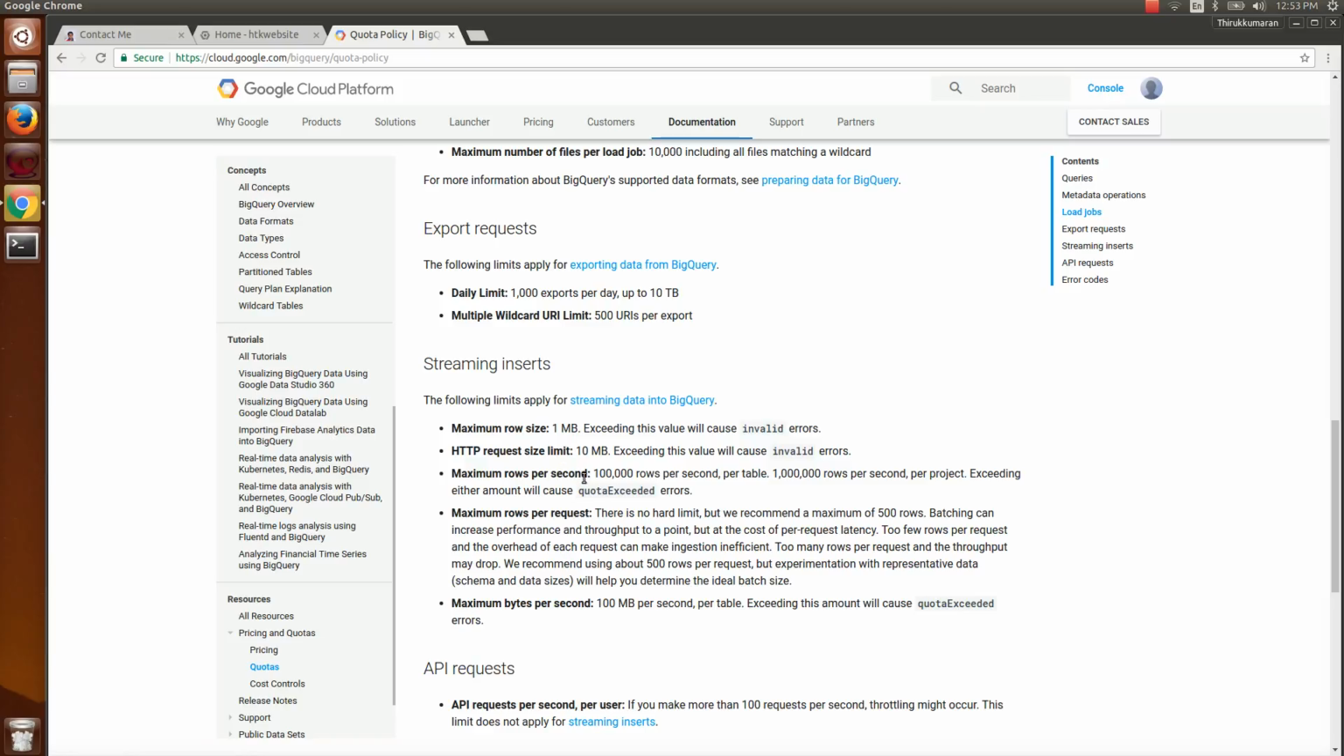So there is a limitation here, which is 100,000 rows per second per table. Okay, so this is very, very important. So if all your processes are going to write into one log table, and they always run throughout the day, this quota will get filled. You will actually not fit into this quota, so you just need to be very careful.